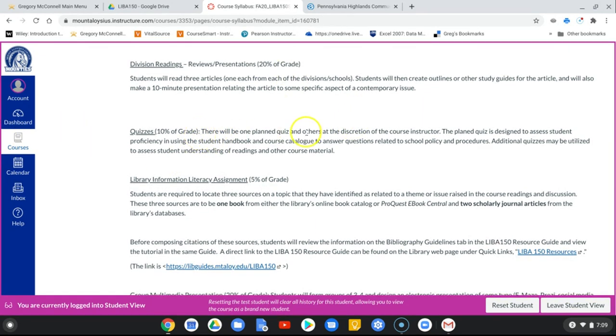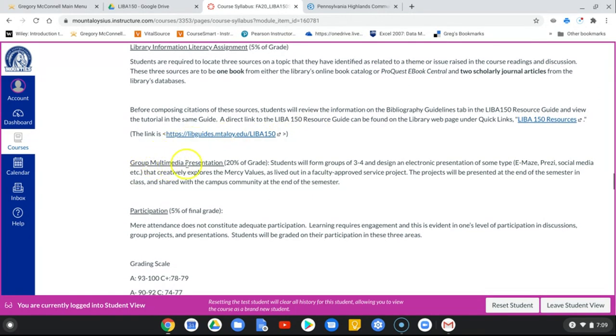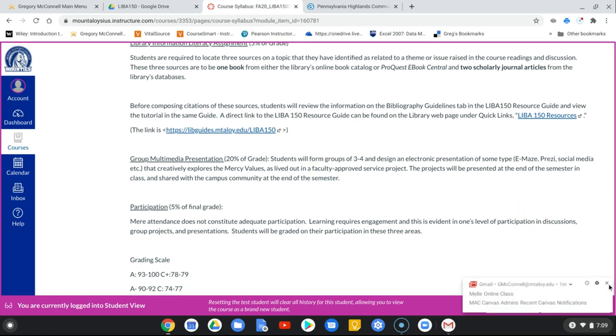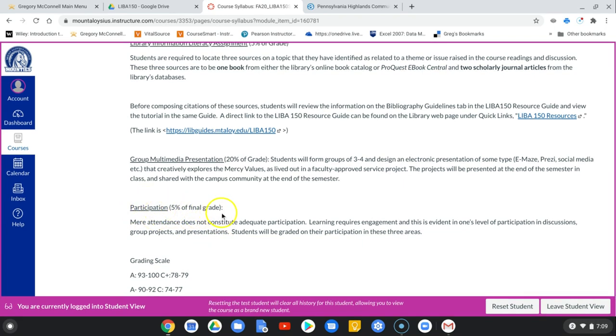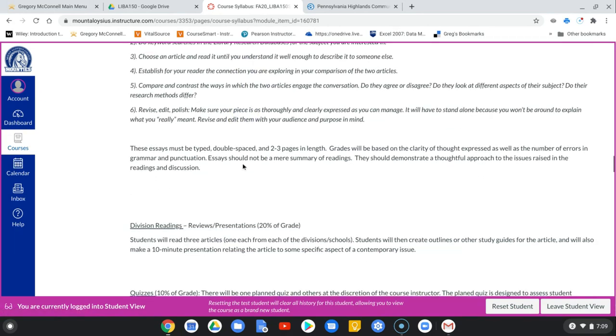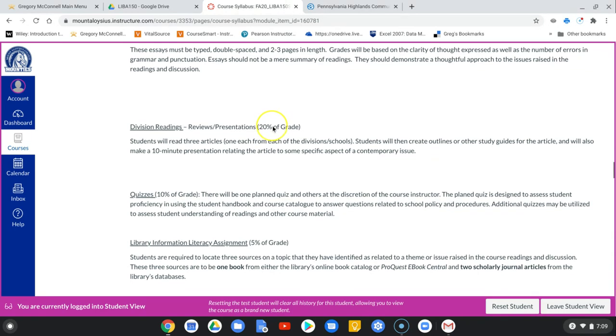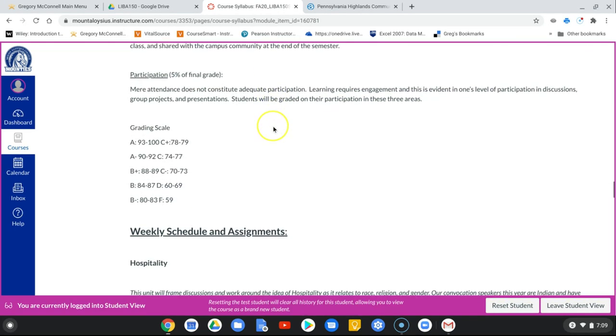There are quizzes. I mentioned there are two quizzes that are worth 10% of the grade. There's a library information literacy assignment, which is worth 5% of the grade. And there is a group multimedia presentation related to some service work that is worth 20% of your grade. And then participation, as I said, is graded, and it makes up 5% of your grade. Okay, so that's the details about that. Again, we'll be going over this more in detail as these things come up. We'll go back to this and refer back to it and talk about it a little more in depth.